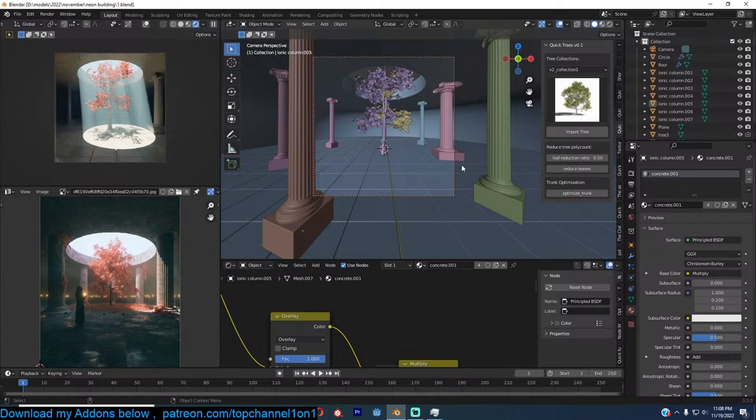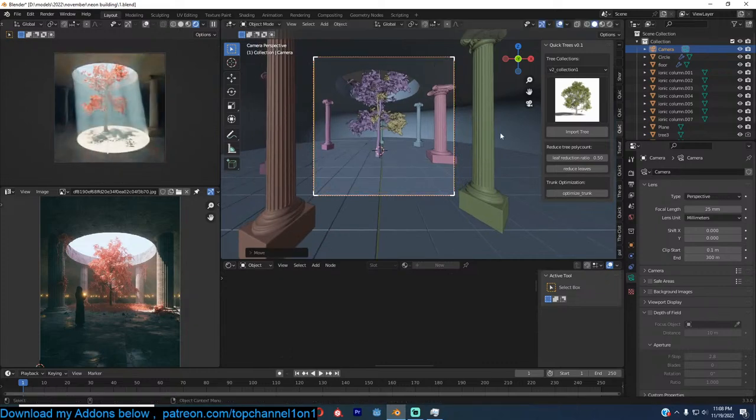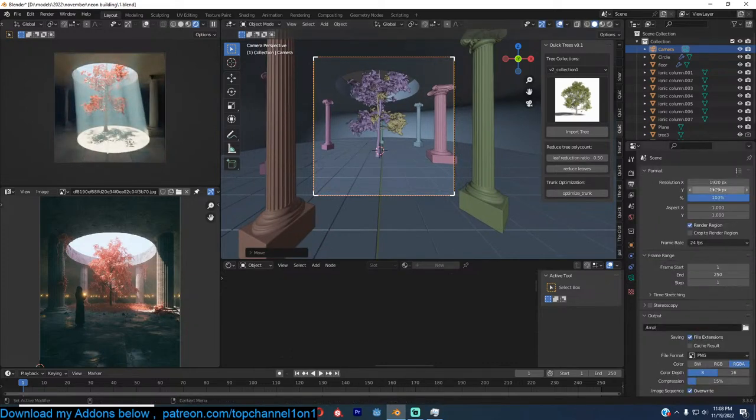Yeah, Botanica is great. It has a lot of trees. I don't like this aspect ratio. It's square-ish.